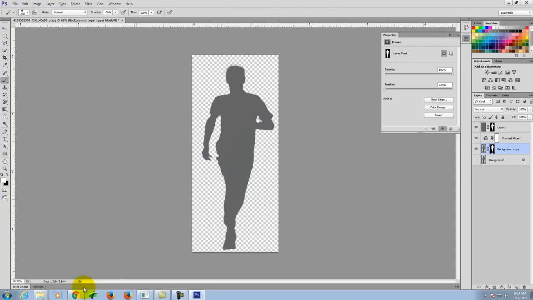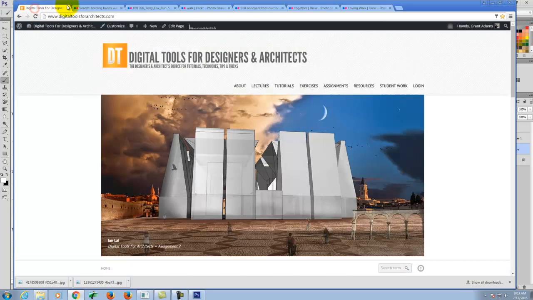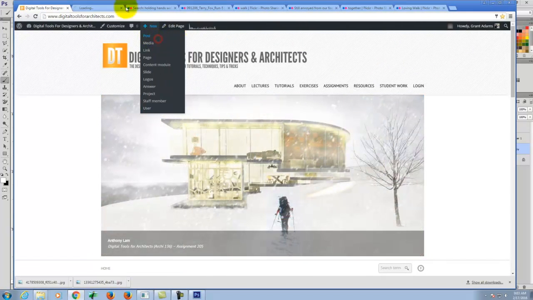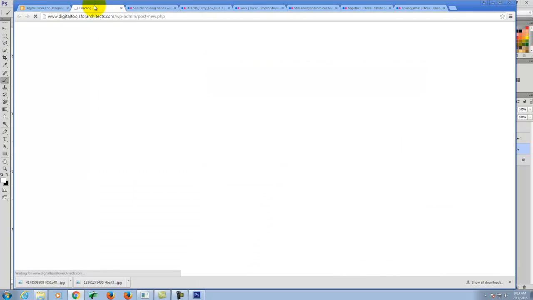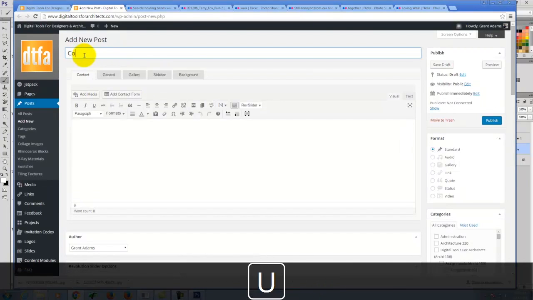Okay, so when you go to post these images, I'm going to go ahead and go to Digital Tools. I'm going to go to New Post. And you're going to do a separate post for each person or each grouping of people. Okay? So here's my first post. And this was the couple holding hands. So let's call it couple holding hands.